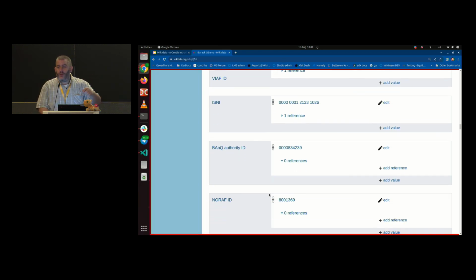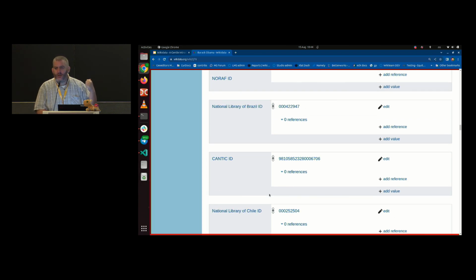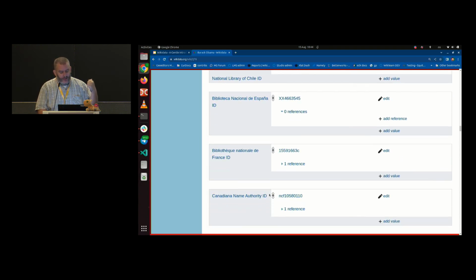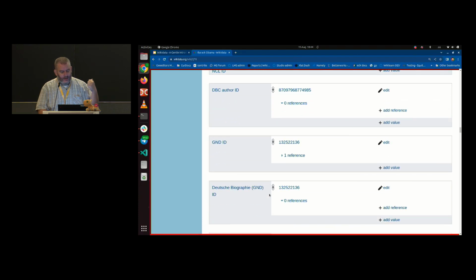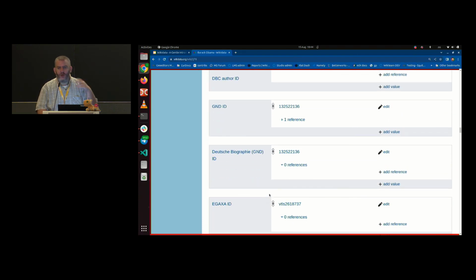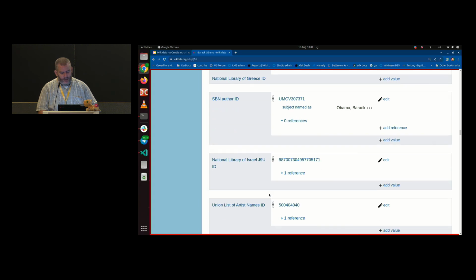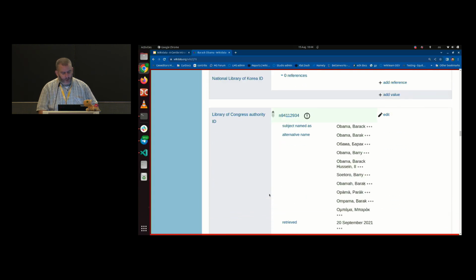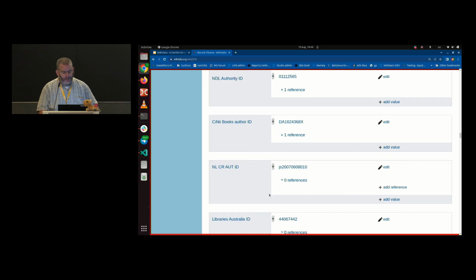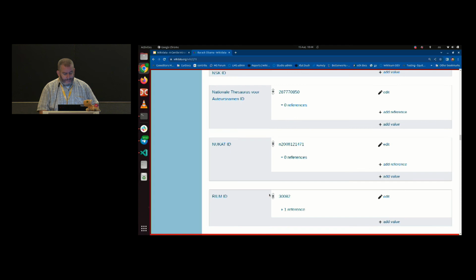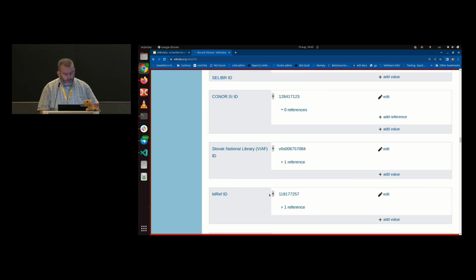And if you scroll down here, there are hundreds of other databases. The National Library of Brazil ID, the National Library of Chile ID, the French National Library, Canadiana, the German National Data Bank, the Greek National Library, National Library of Israel, Korea, Library of Congress, et cetera, all kinds of national libraries, but not just national libraries. Also, let's see what we have here.